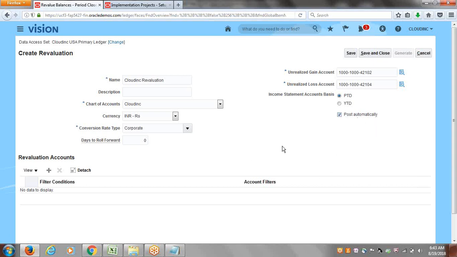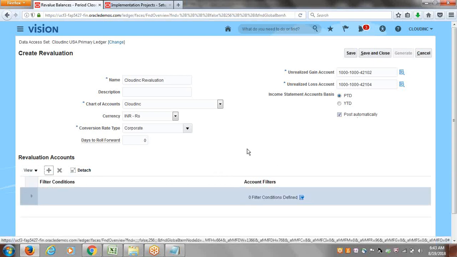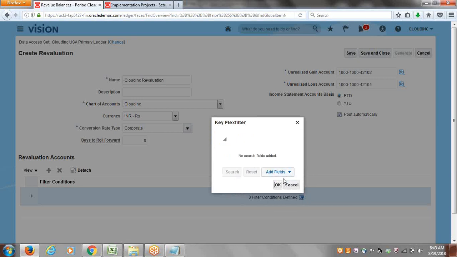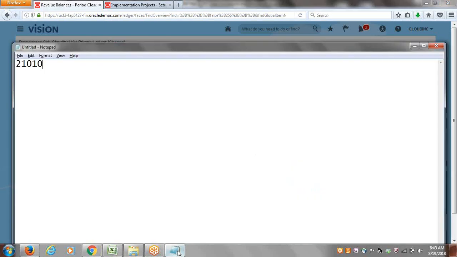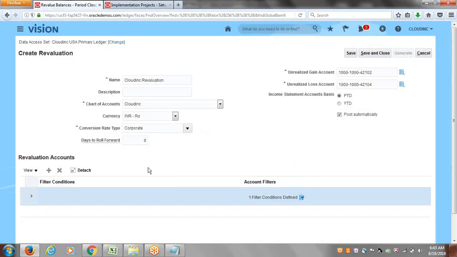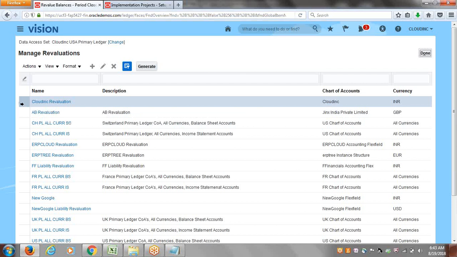Fine. Now we have to select the accounts for which we want to perform the revaluation. So we can select the accounts payable account. Go to the filter option, select account. Account is 21010, because against this account only we have a journal. Say okay, save and close. Now select this definition, click on generate.